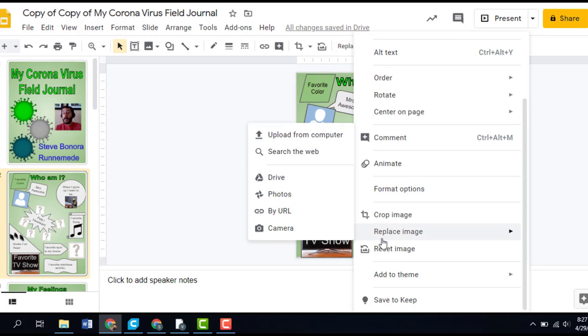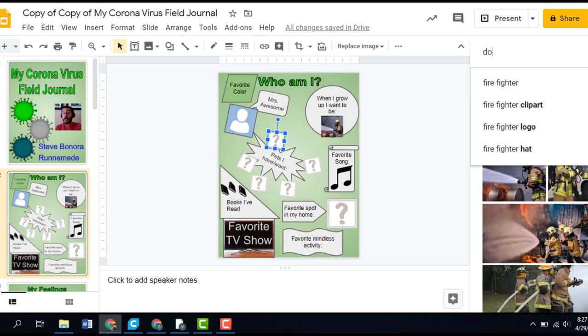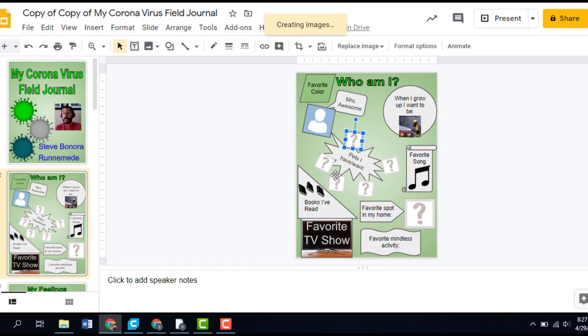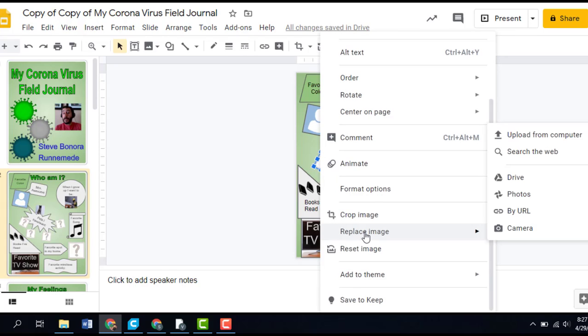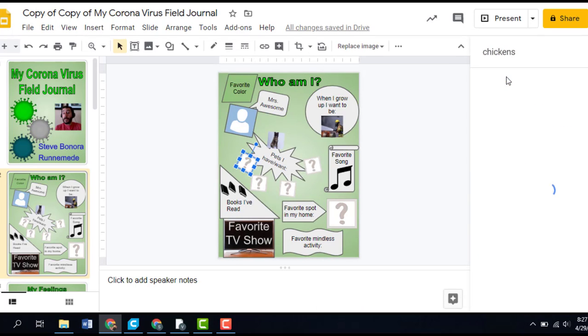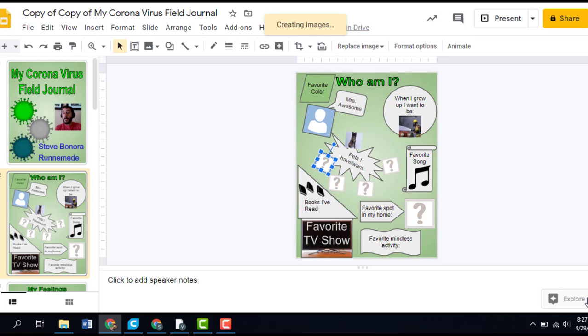Same thing. Replace image. Search the web. Dog. I could have been more specific, but that's fine. And I absolutely want to replace an image. Again, search the web. Chickens. Because I don't know if you're aware, they produce eggs. Alright, so here we go, look. And then I can keep going around the circle.